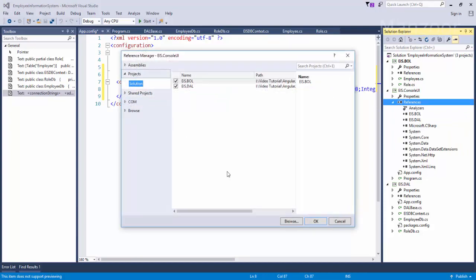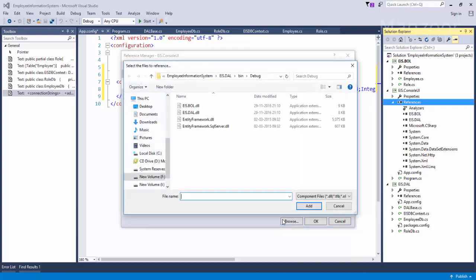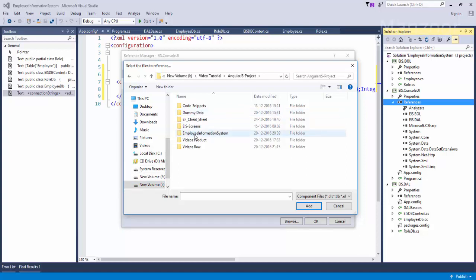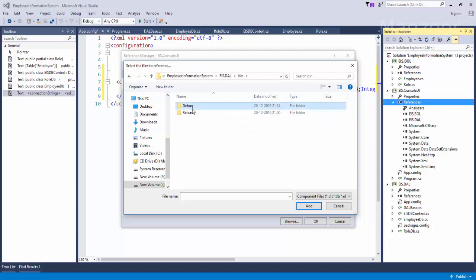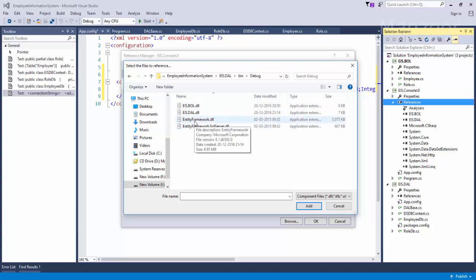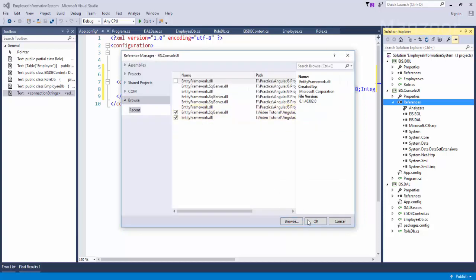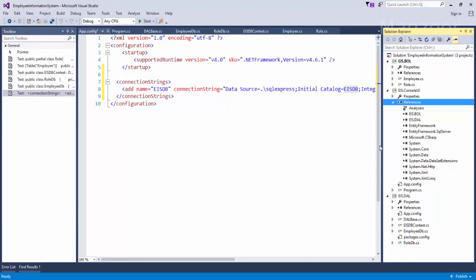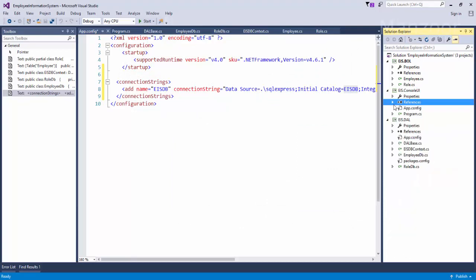For that, I can simply browse to the video tutorials, AngularJS project, employee information system folder. In this I have the data access layer, and in bin I should find debug. Here you have the EntityFramework DLL and EntityFramework.SqlServer. So these two things I need. I got these two things, so I'll say okay. Now these two are added.